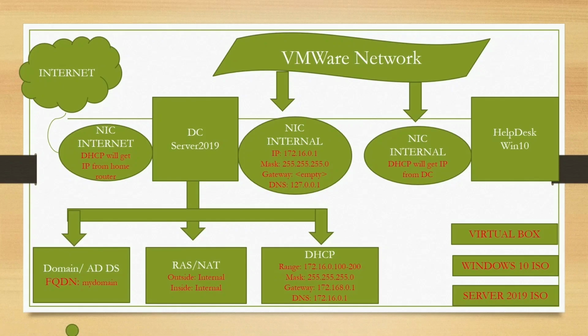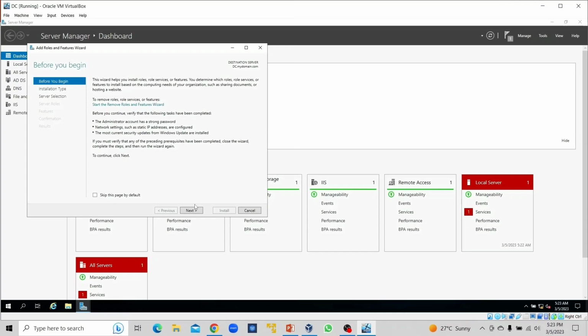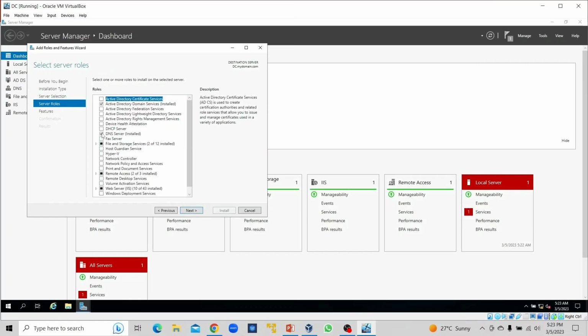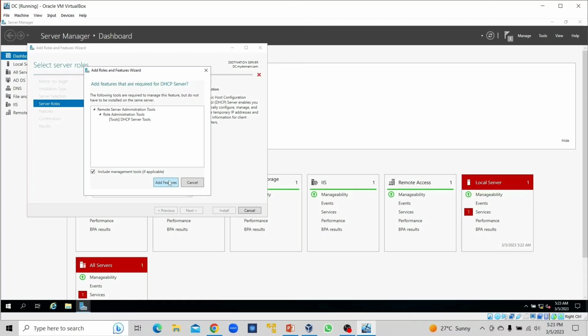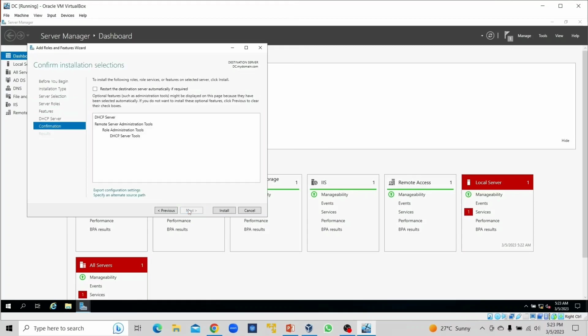Basically, the DHCP we're going to configure now is to allow our clients to get an IP address from the pool of IPs that we configure in this DHCP, so that once an IP is assigned to them, they can communicate with the public internet. So once we are here, we add roles and features. Next, next. Our domain controller is selected. Next. Here we choose our DHCP server because that is what we are installing. We add features, click next, next, next, and click install.